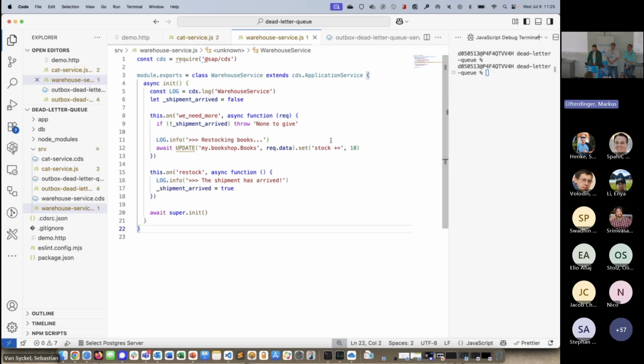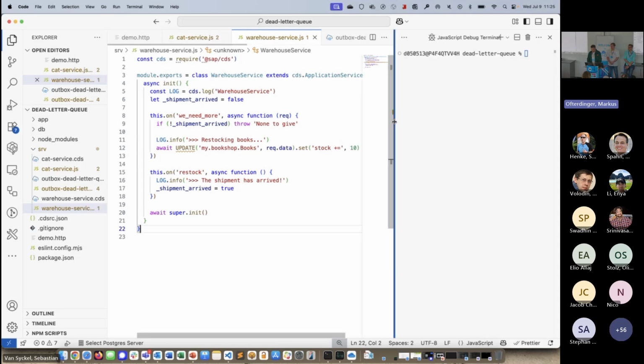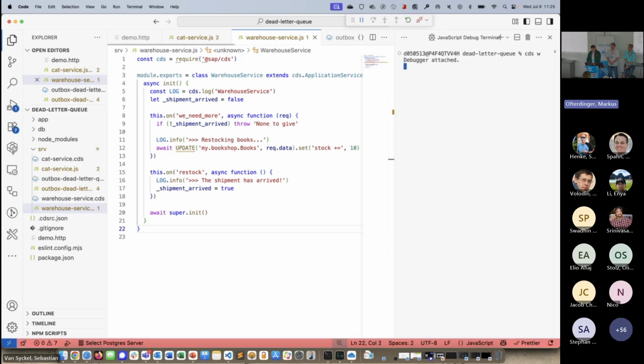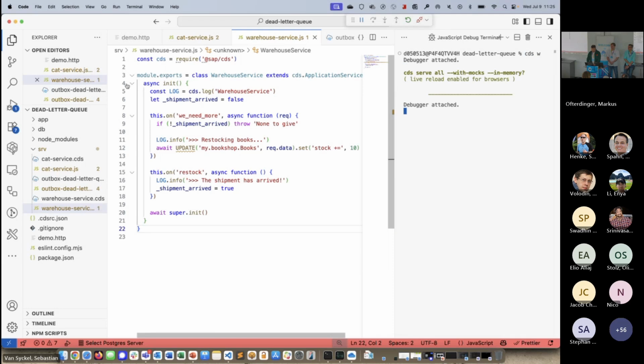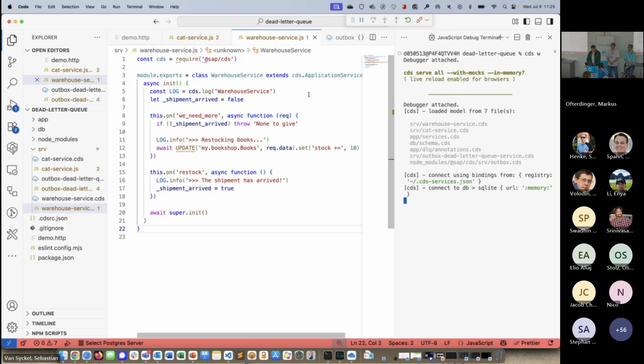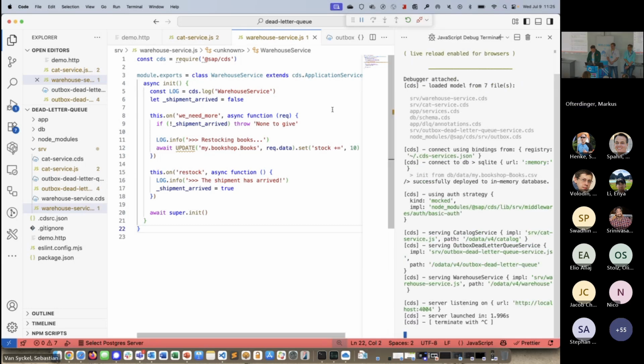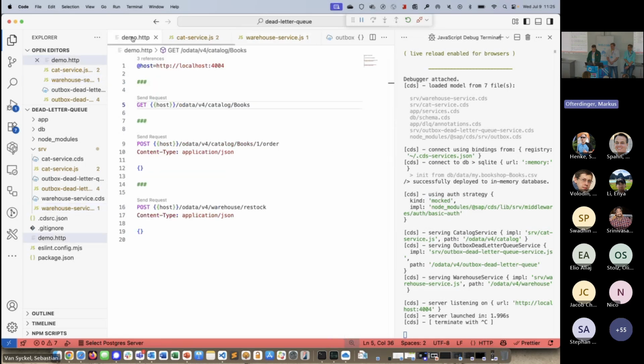On the warehouse service side, very, very primitive: the shipment has not arrived yet. It's false. Once we call the restock action, the shipment has arrived, and this warehouse service will be able to provide more books. And then we'll quickly see what happens here. I'm going to start the thing. Go. Right, okay, so we're up and running.